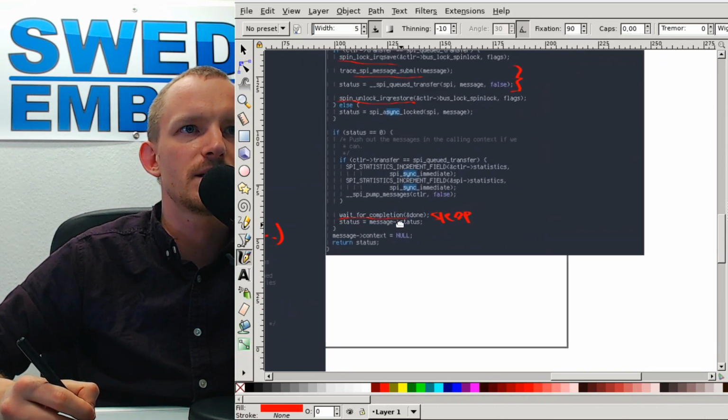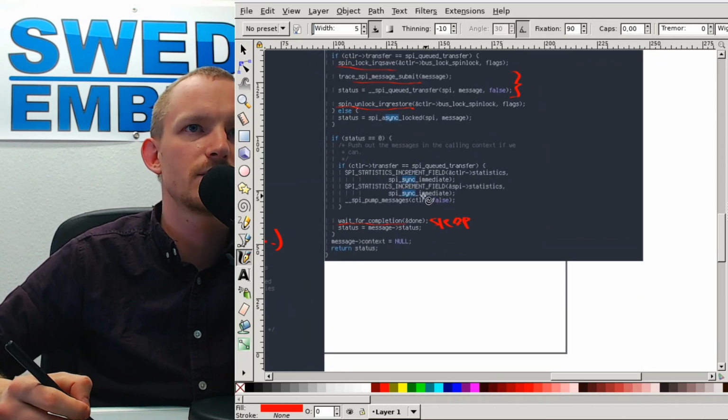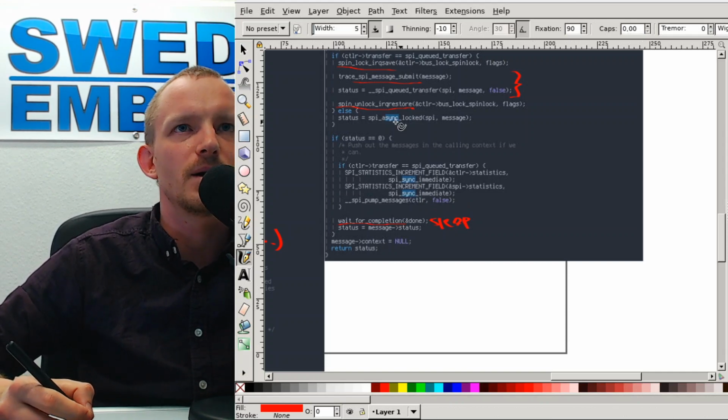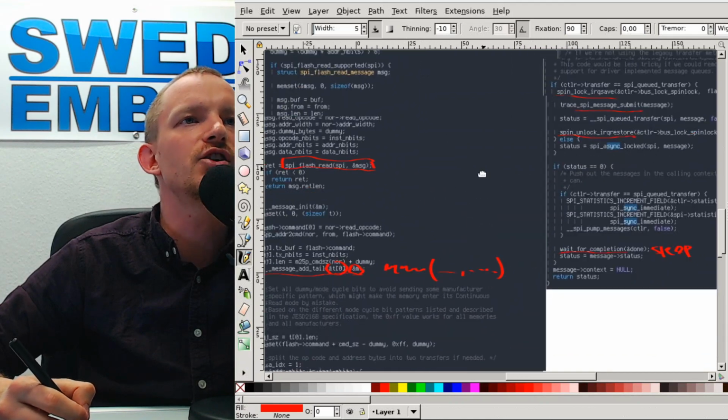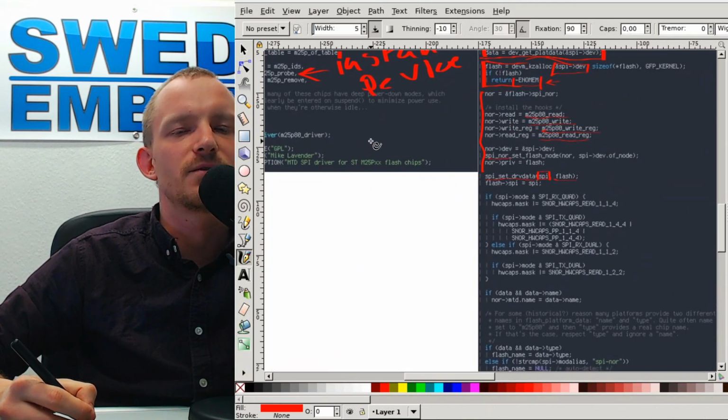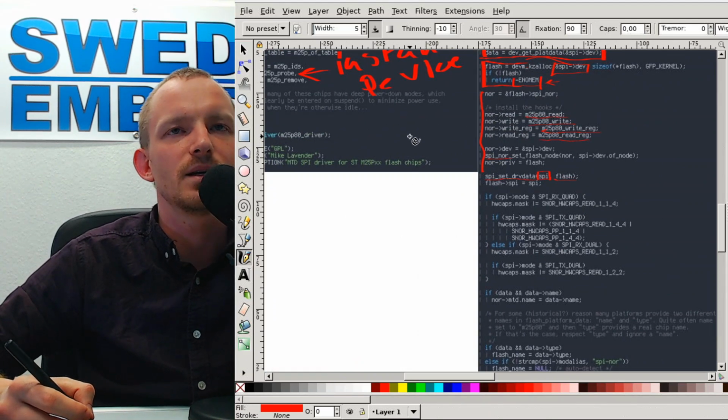So that's it. This was a short introduction, or maybe you should call it a short explanation of how the Flash driver is written in C in Linux.